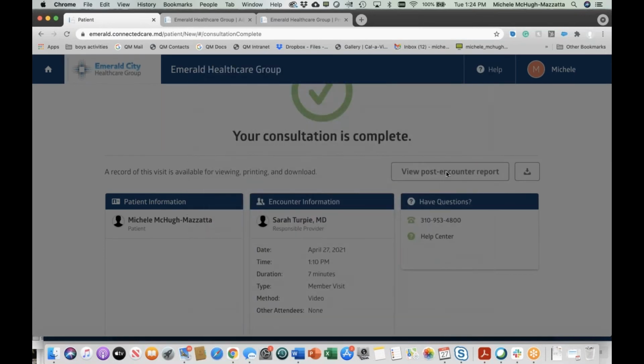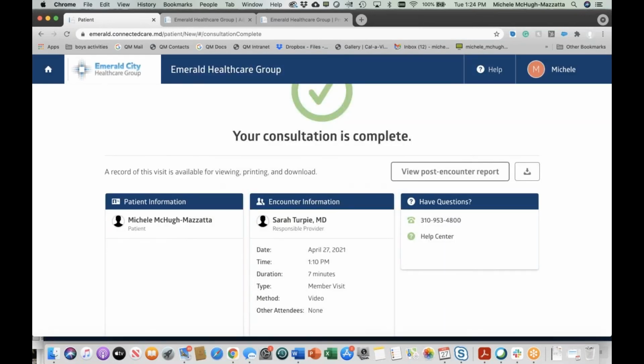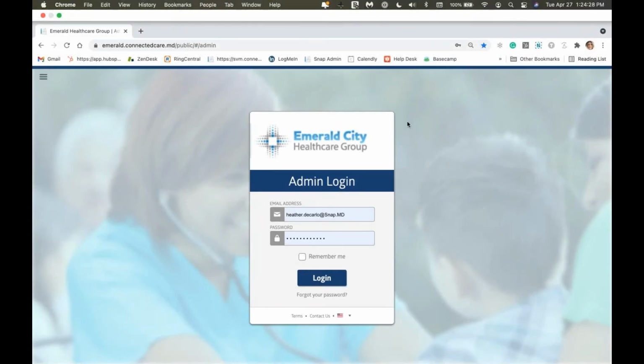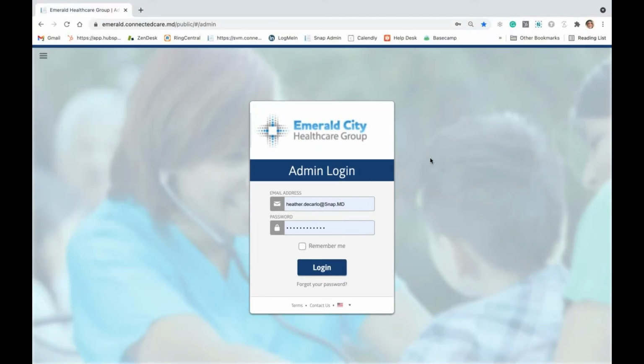I'm now going to turn it over to our admin interface, and we have one of our other team members who is going to walk you through those particular features and functionality. Thanks, Michelle. Okay, so what we're going to do today is walk through the admin portal.